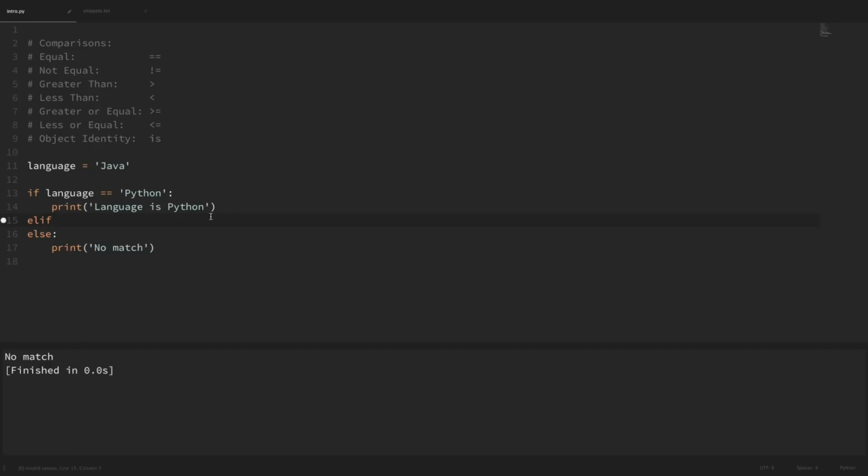And again, make sure that your indentation is back to this base level because we're no longer in the if block. So now I'm just going to copy this code here and say if the language is equal to Java and put in our colon, and then we'll grab this and just say print language is Java.